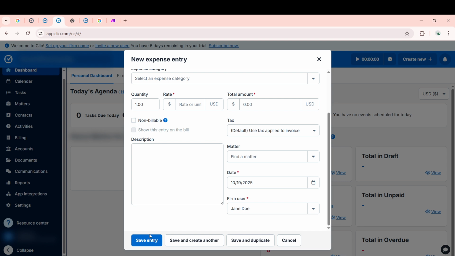And there you have it. You're all set to efficiently track time and expenses in Clio. It's a simple yet powerful way to keep your records accurate and up to date. Happy tracking!